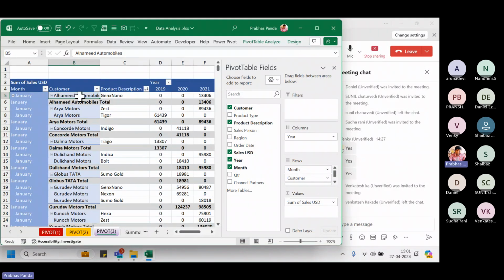So this particular customer, if you look at, has sold only one product, Gen X Nano, in 2019, and this much. Arya Motors sold two products in the month of January. So like that, all these reports are showing.